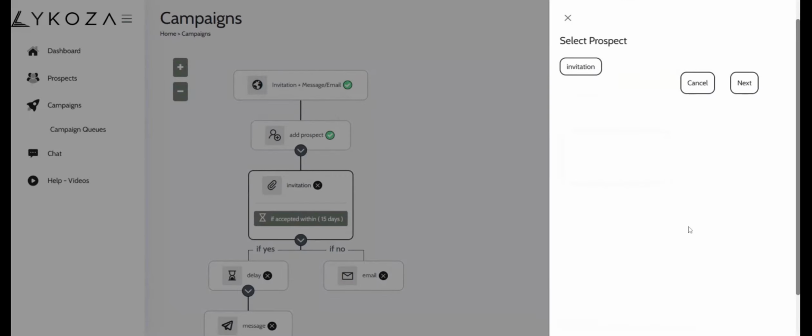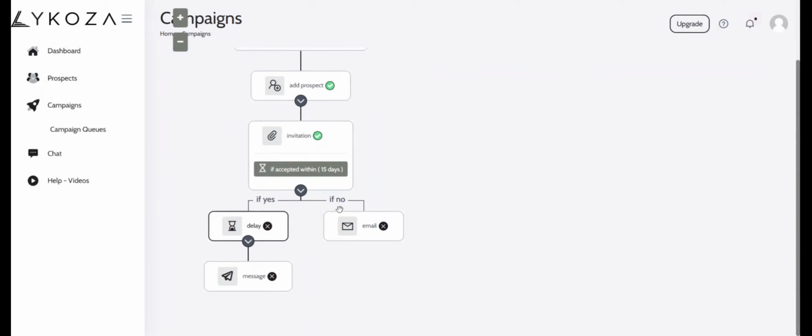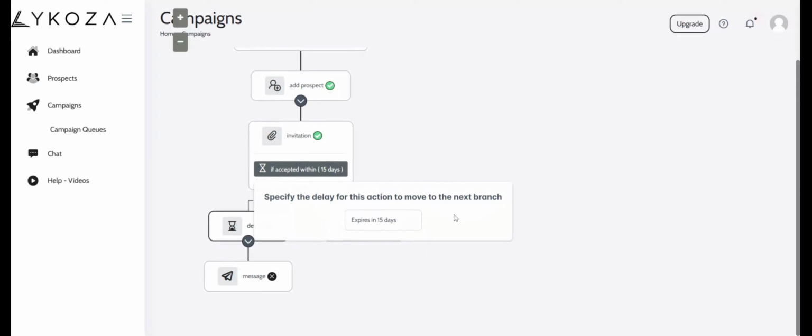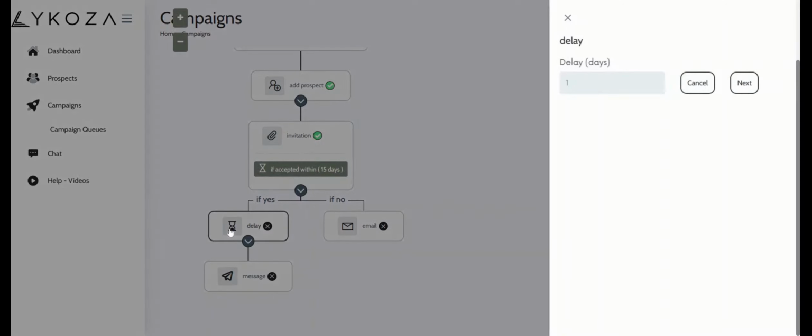Next, an invitation will be sent. Next is the conditional statement. If your prospects accept your invitation within 15 days, you can of course specify the delay for this action to move to the next branch depending on your option. If your prospects accept your invitation within 15 days, you're gonna select then the delay between the moment your prospects accept your invitation and your first message.